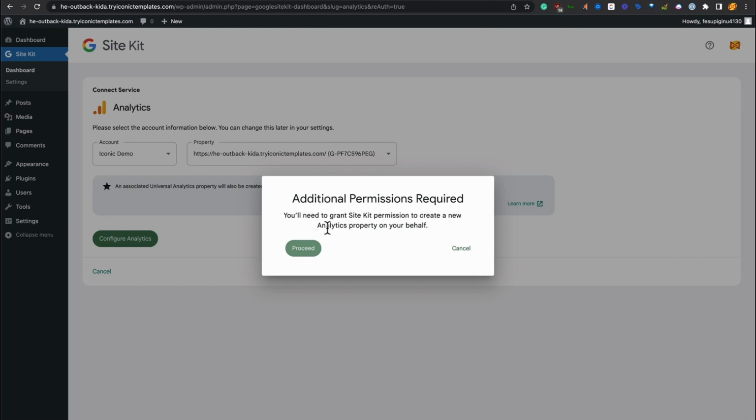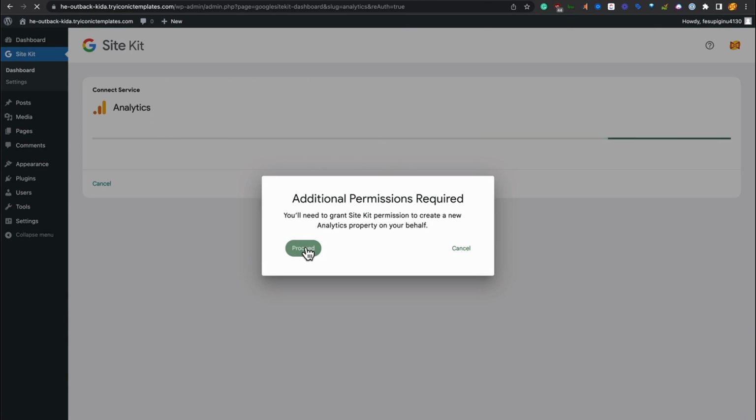You'll need to grant site permissions to create a new Analytics property on your behalf. So what this means and what it's doing is, because I haven't created a Universal Analytics tag, it's creating one for me. I think that right now, at the time of this video, Google is just figuring things out, but because Universal Analytics is going to be sunsetting soon or going away, this point right here is going to be irrelevant. But I'm going to proceed anyway and let it create a Universal Analytics account just because that's how they have the tool right now.